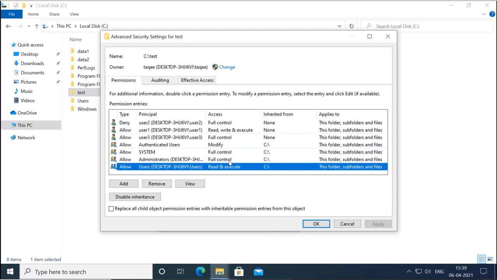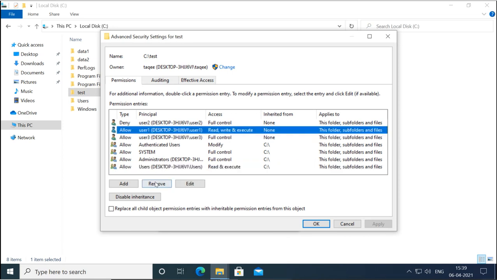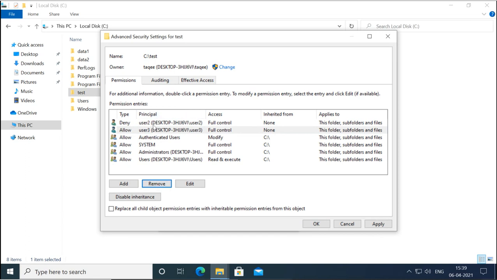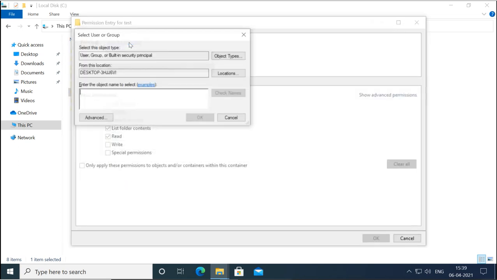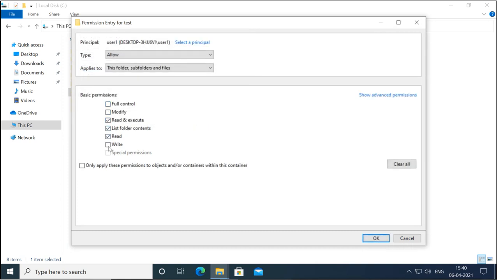Now what we can do, we can add some user from here, we can remove some user from here, we can view the permissions of those users from here. For example, suppose I will remove this user 1 from here. Now I'm going to add the user again to use the advanced permission. So I will add. Now select the principal first, who you want to assign the permission to. So I want to assign the permission to user 1, check name, and then these are the basic permissions again. You can see it's a basic permission which we saw previously. But if you want to see the advanced permission, then you have to click here, show advanced permissions.